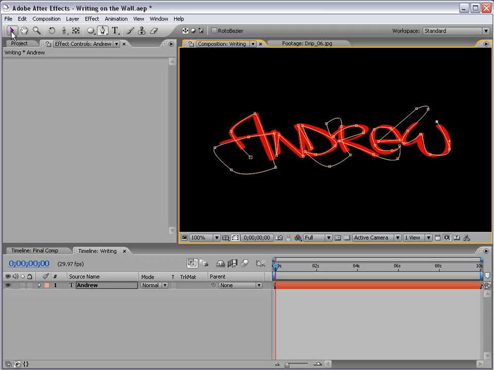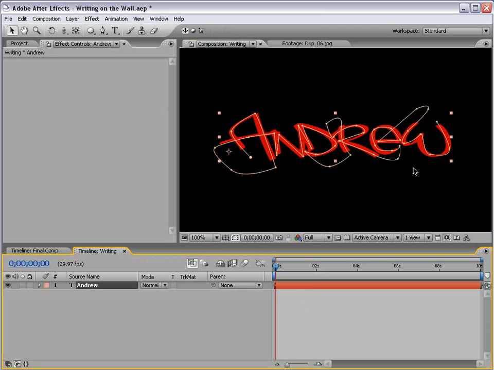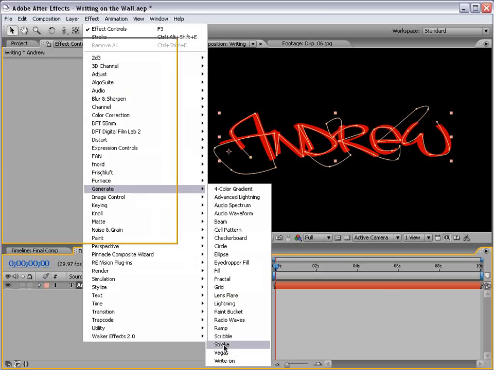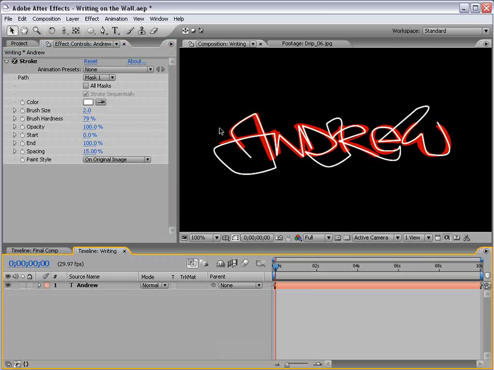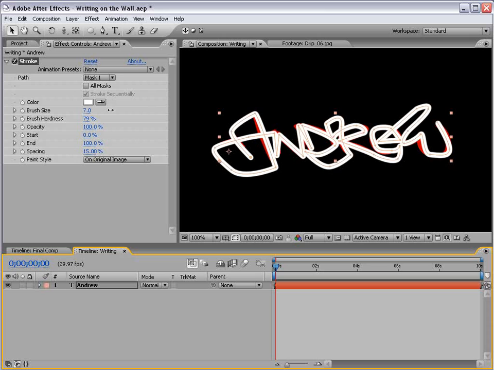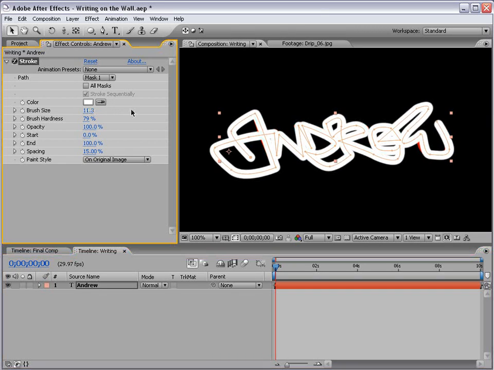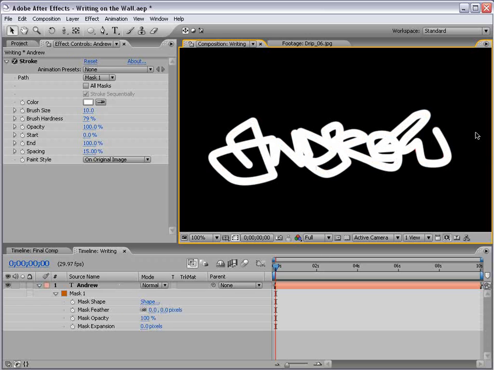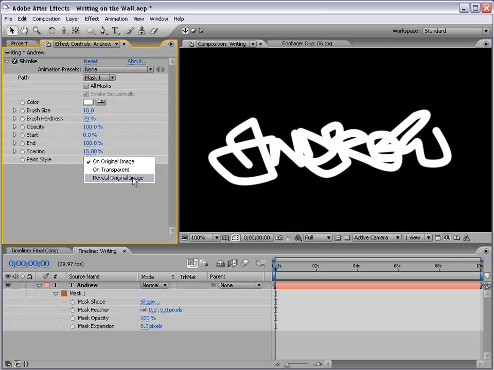And when you're done, just grab the selection tool. And so now we've created a mask. Now, the next step, choose Effect, Generate, Stroke. Okay, now the trick here is to cover up all the red by increasing the brush size as little as possible. So just start increasing it. And okay, so we have a few little red spots here, but instead of increasing it more, we can just fix the mask points. Okay, so once the red's all pretty much covered up, then just go to the stroke options and change it to Reveal Original Image.